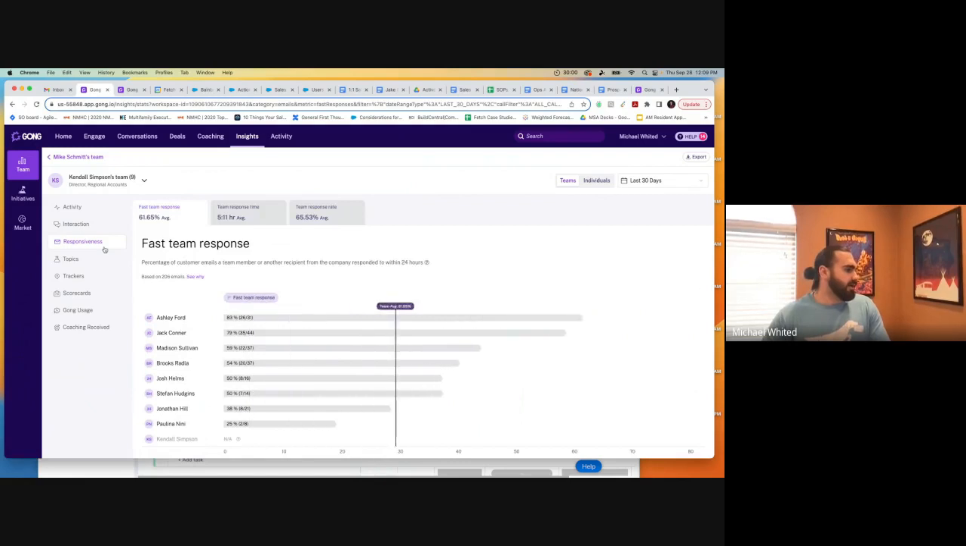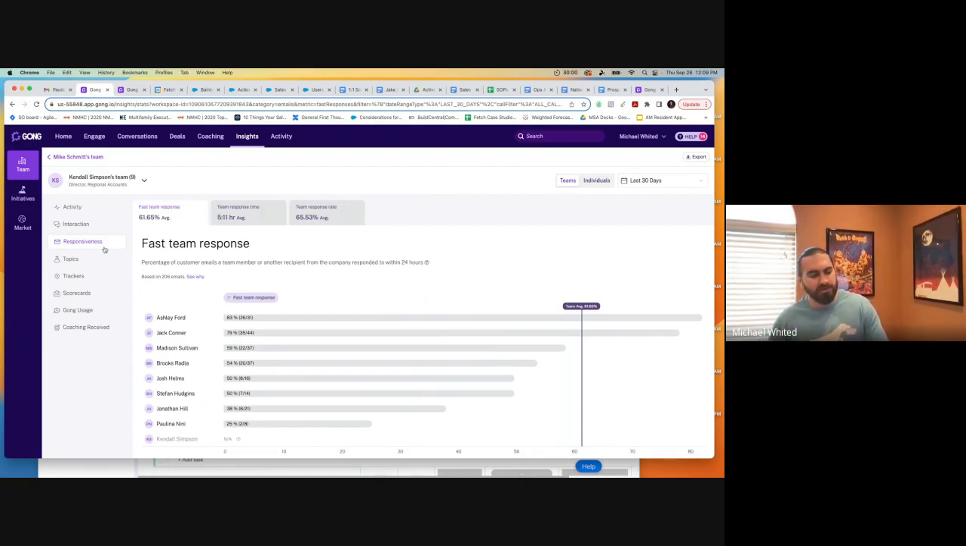All right. Responsiveness here. This is regarding emails and how long it is taking us to respond to them. We don't primarily use Gong to track emails, so I'm going to skip over responsiveness for now. But this is just letting you know how quickly we are getting back to clients when they send us emails.